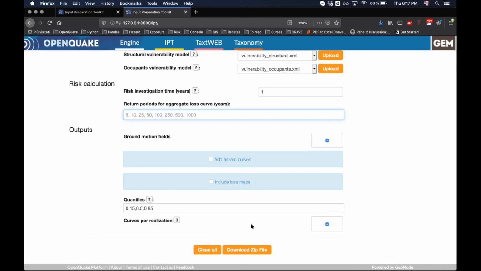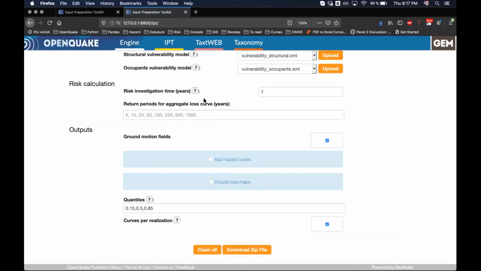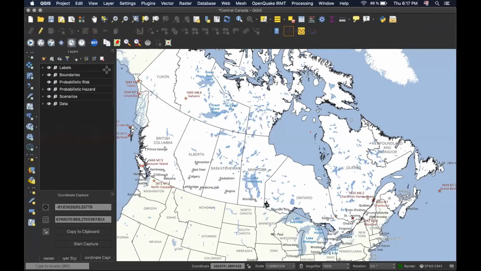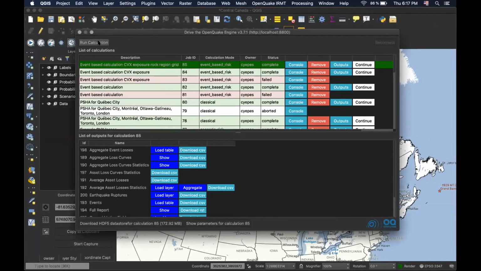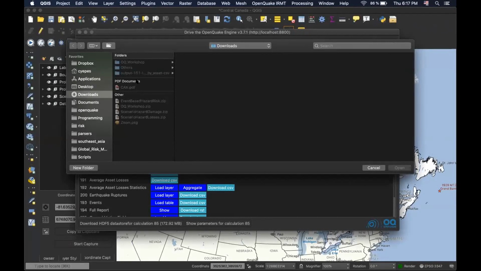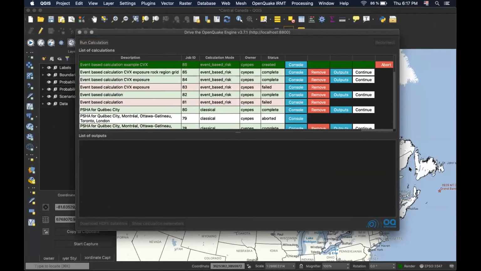Then you are now experts on how to run OpenQuake: download the file, go to the user interface, upload your zip, and we will wait until the calculation finishes. So I will download, then I will move to my QGIS, and I will run the event-based hazard and risk that appears in my download folder. So I open it, here it is running.